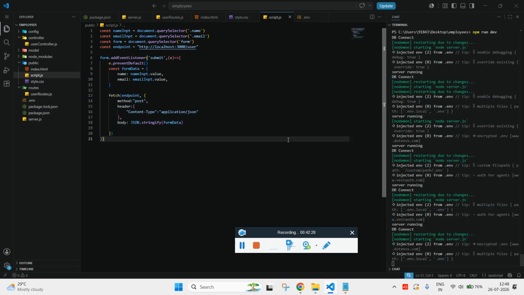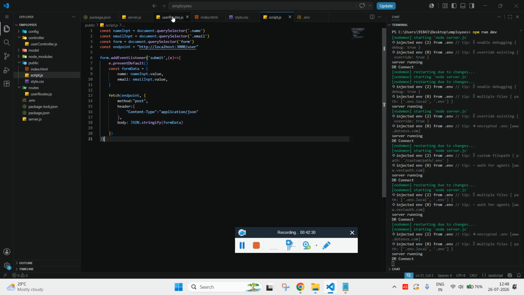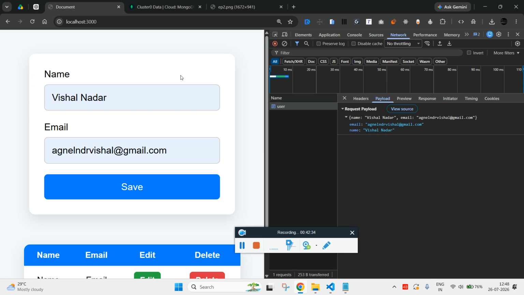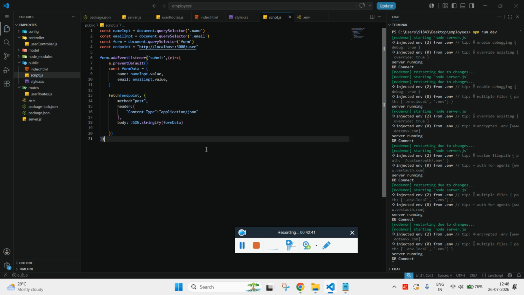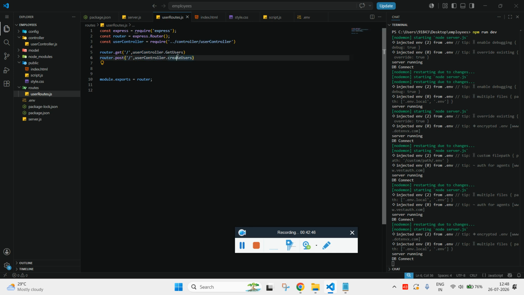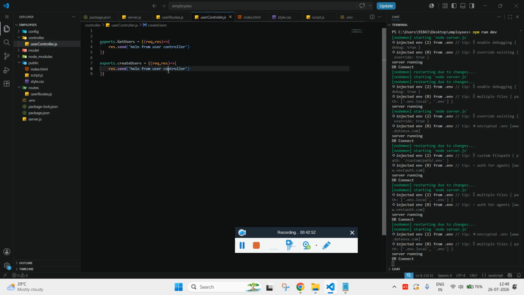Now we want to connect our controller, so we are properly receiving the data from the controller. As said, if I click on save, it's a post method. The post method related route is create user, and create user is simply displaying this line. Now we don't need this, we want to connect our controller to the database.